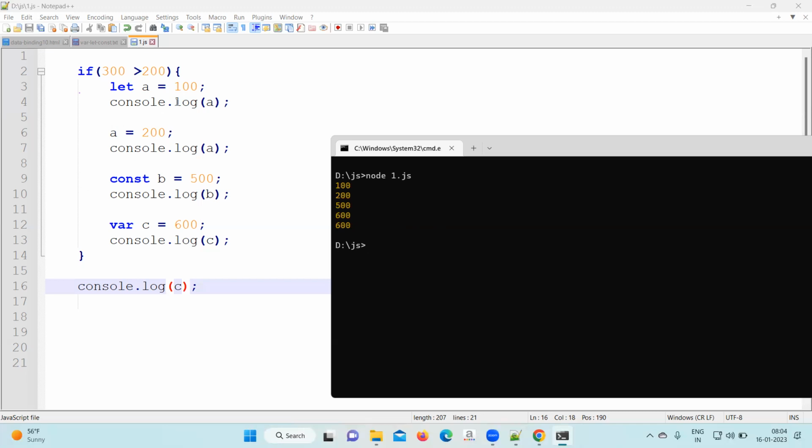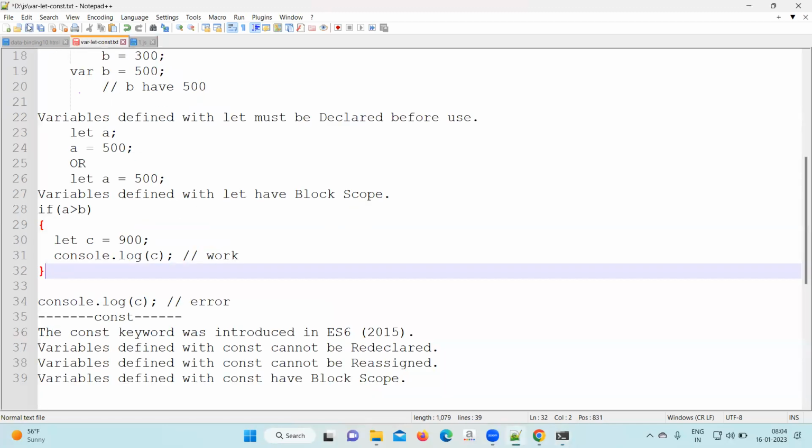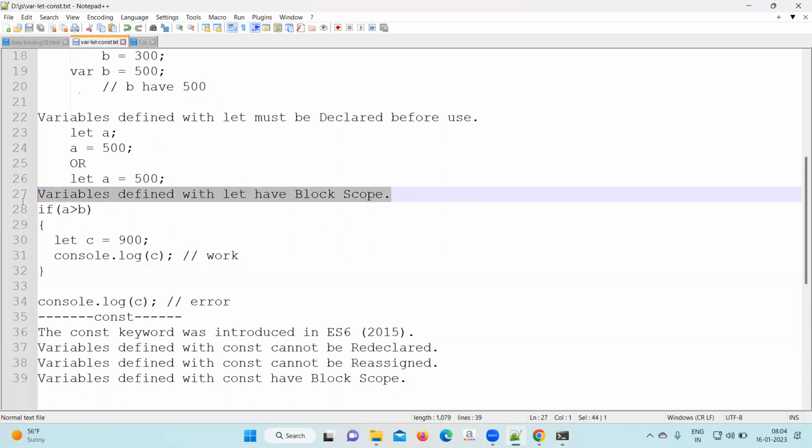Okay. Now look again at this file. So this point is clear. Which point? A variable defined within the block we can access. So let variable as well as const variable, both scope is block level. If you create a variable with the var keyword, its scope is global, inside as well as outside. So how many differences came to mind? Now let's count from the beginning.